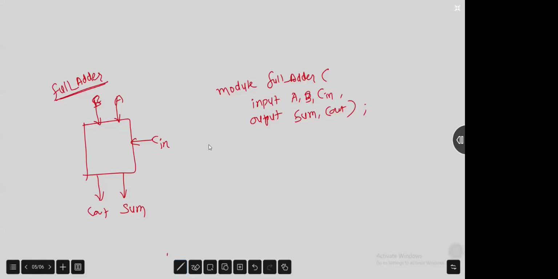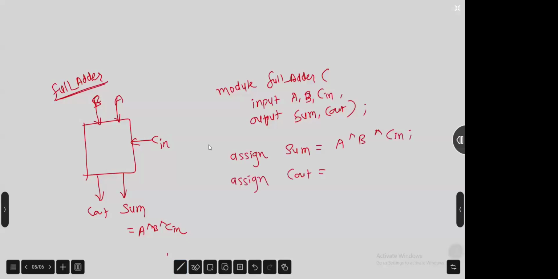So do you know the sum equation? What is the equation of sum? A XOR B XOR C in, and C out is A and B, B and C, C and A. Okay, so how can we write it? Assign sum equals to A XOR B XOR C in. Any doubt? And the second one, assign C out equals to, what is that? A and B, or what is that?